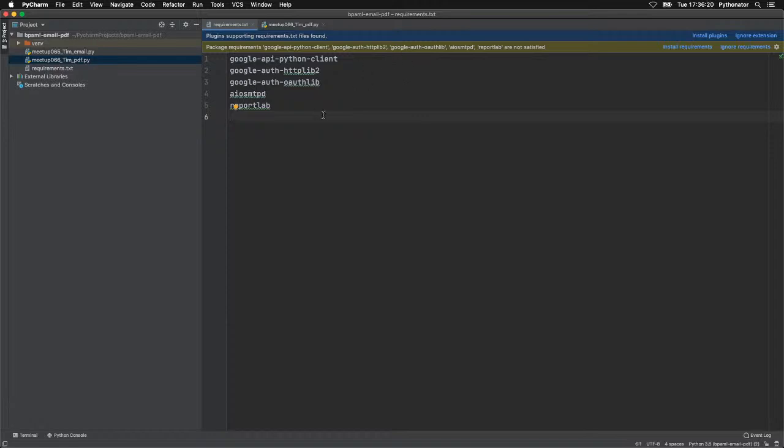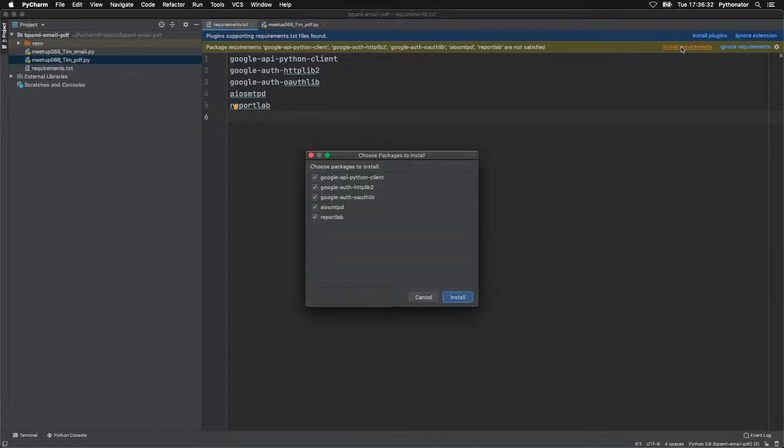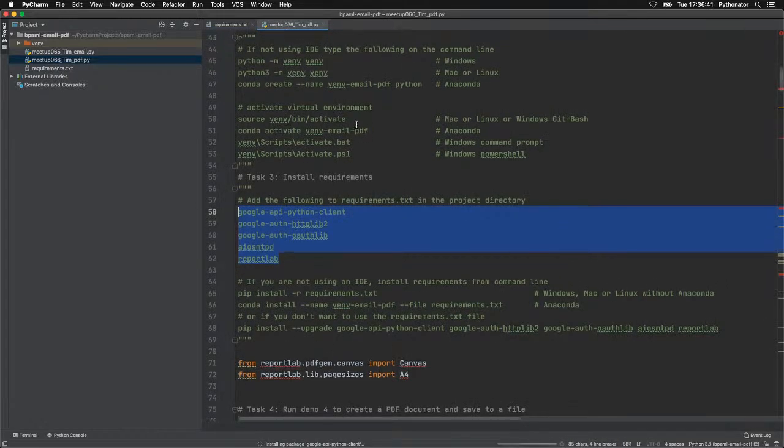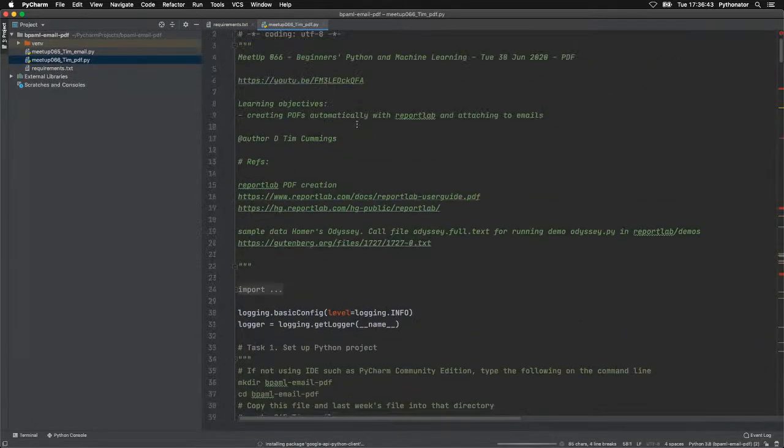Now that we've put those third-party modules, the first four are all required for email, and the last one is required for PDFs. We can install those requirements, and if you're doing this some other way, the instructions are at the top of the file. So that'll go away and install in the background. And meanwhile, let's have a look at some of the links I've provided.